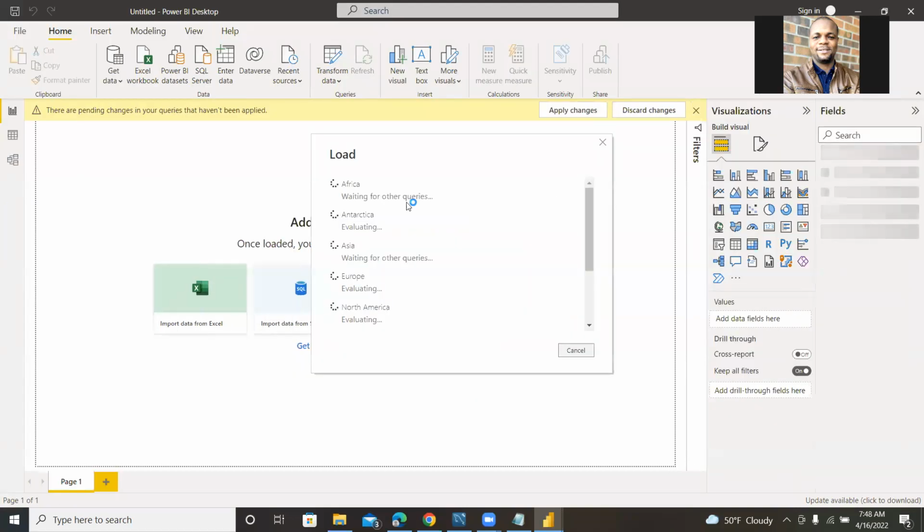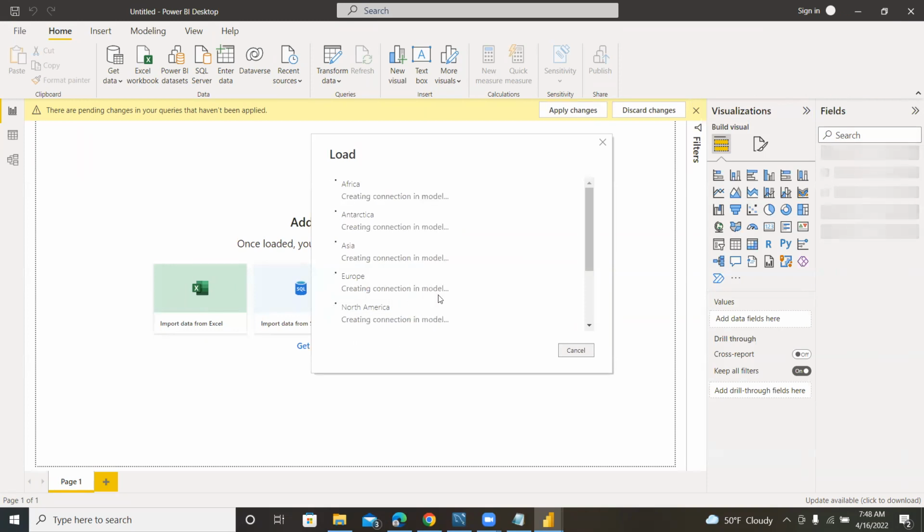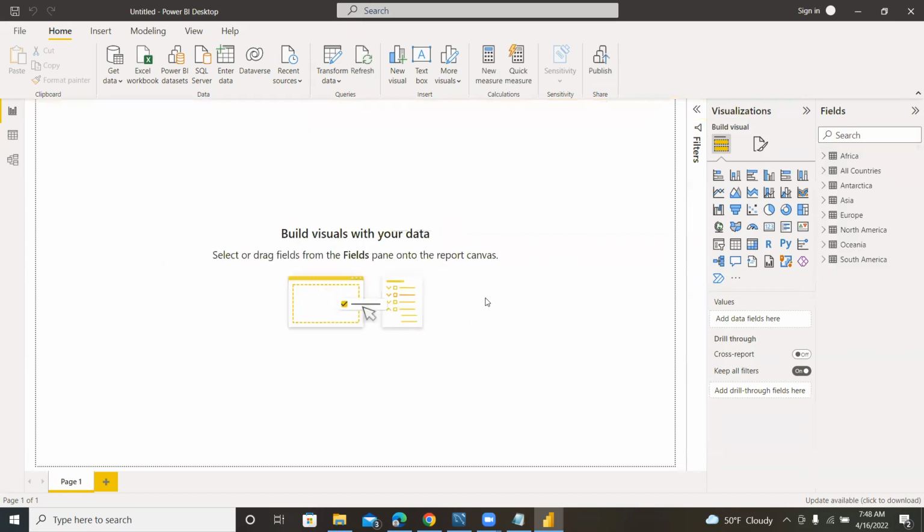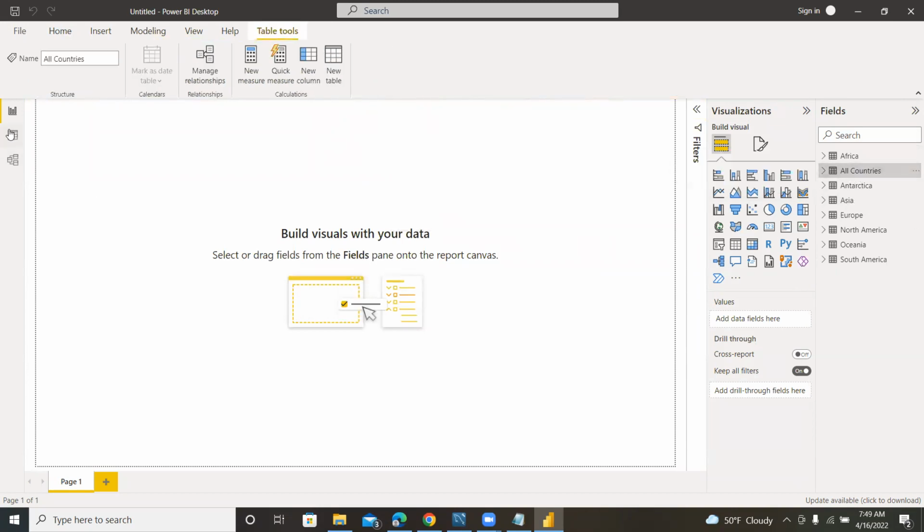It's going to load them, you see, load. So it's applying all of the changes. You can see it says loading data to model, and once it's done, now we have the all countries data. So now I talked about the data view, the model view, and the report view.